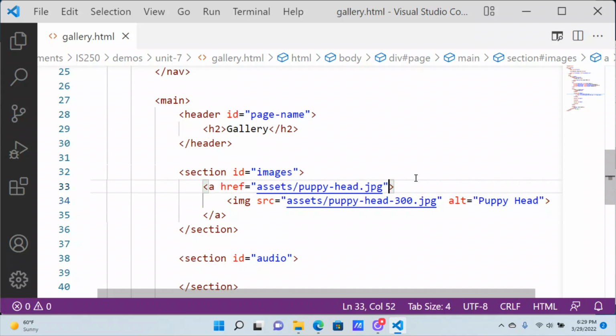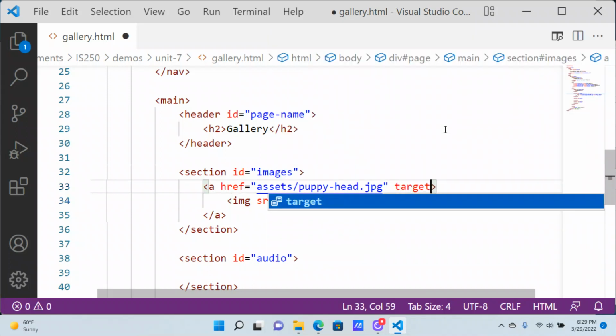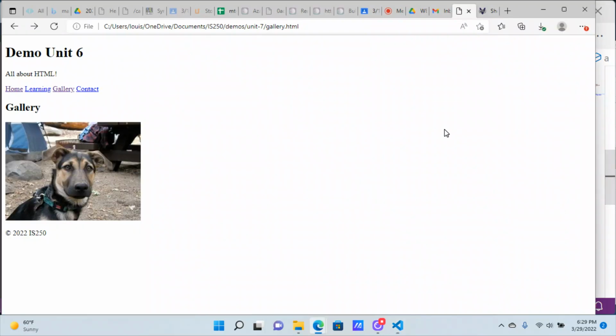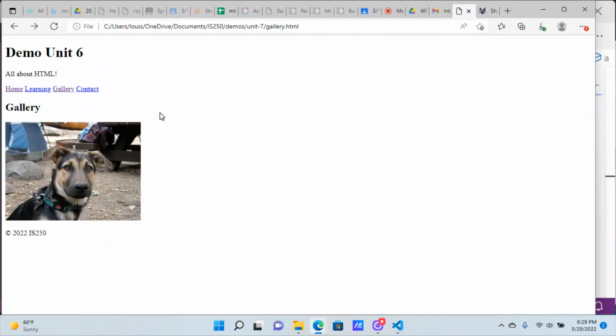So I'm going to use that target that I know we did briefly last week. Target equals underscore blank, like so. And what that tells the browser is when the user taps on this, open that link in a new window. So I refresh over here. This is still a link. Now when I tap on it, it opens up in a new tab. I close the tab, and I'm right back here again still.